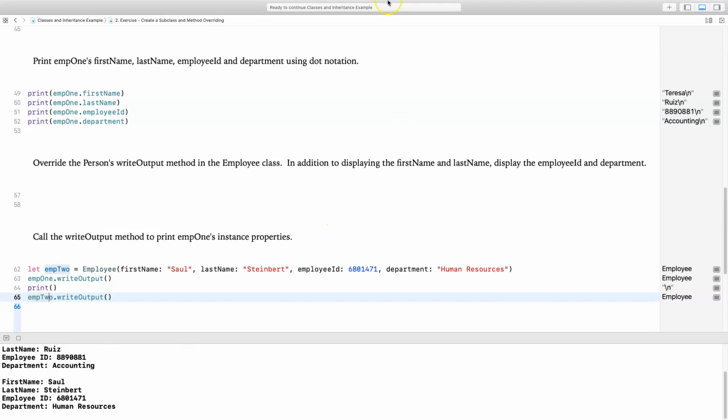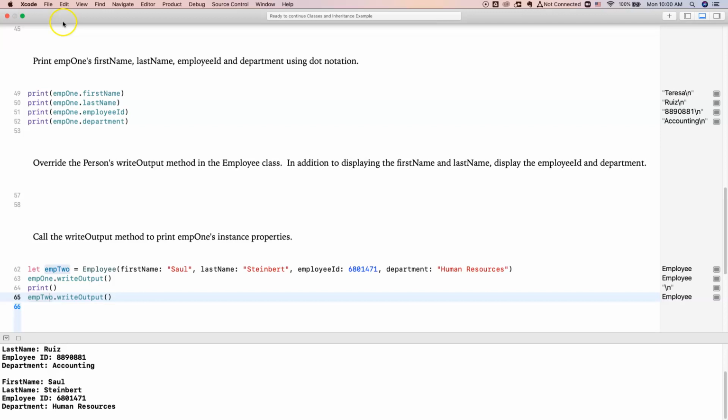So basically that is what I wanted to cover, inheritance. What we covered is how you can create a subclass based off of a base class, and how you can override a function within that base class to include information about the subclass that was created.